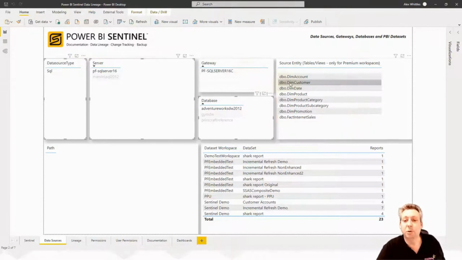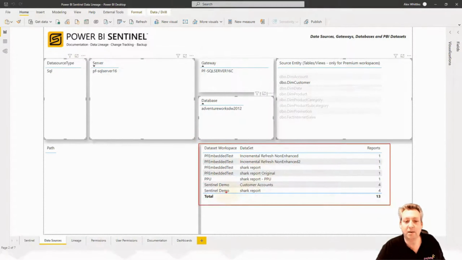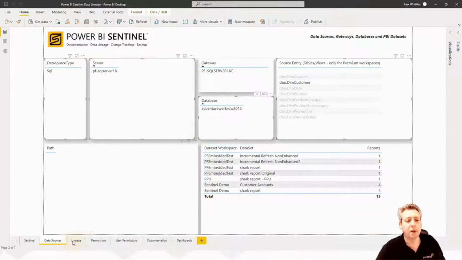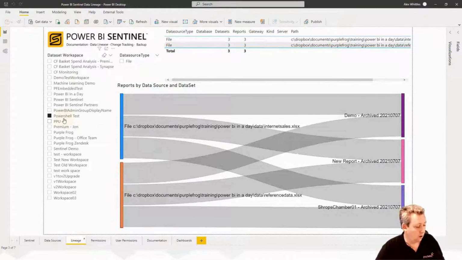So if I want to do a GDPR audit, for example, I'm going to look at DIM customer. Where's that PII data being exposed? And we can see it's being exposed in these data sets, which exist in these workspaces. And as you can see, it's a multi-workspace. It covers the entire tenant. We can also view this graphically. By choosing a workspace, we can see all the different data sources there and how they map to different data sets, how they're combining together or being shared across different data sets.